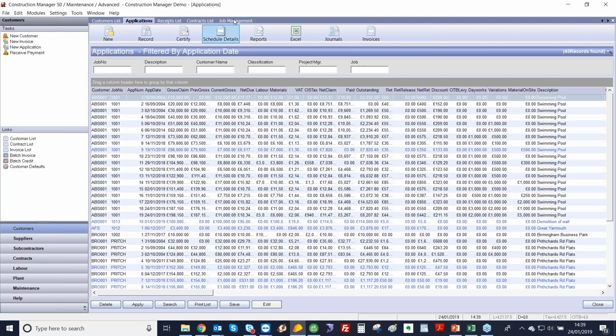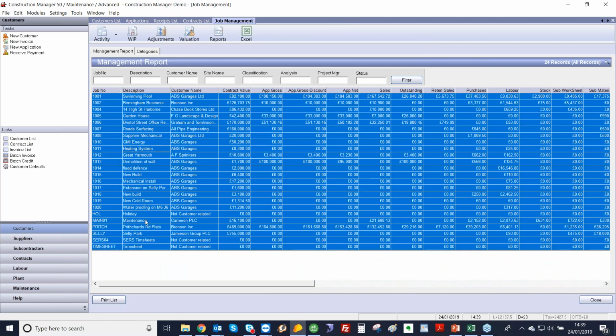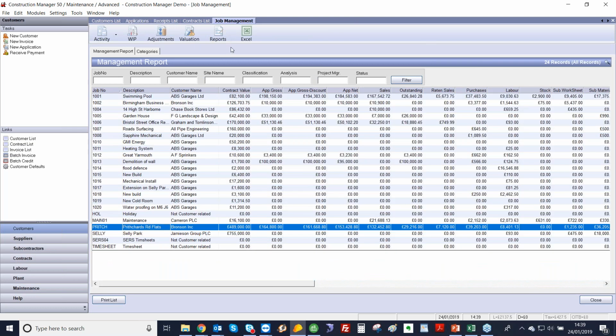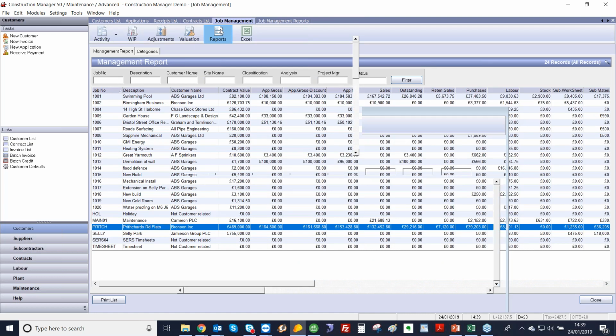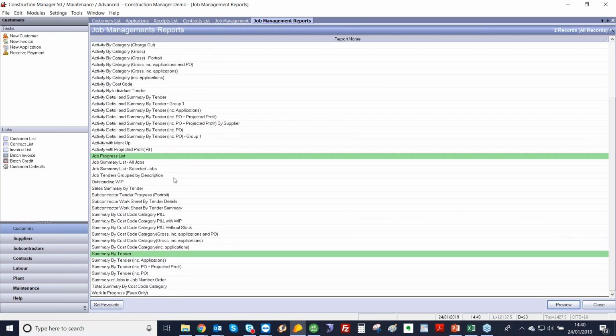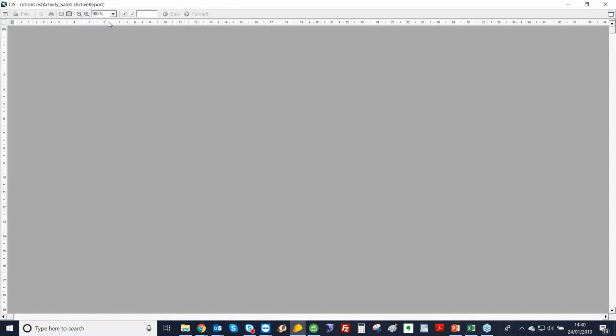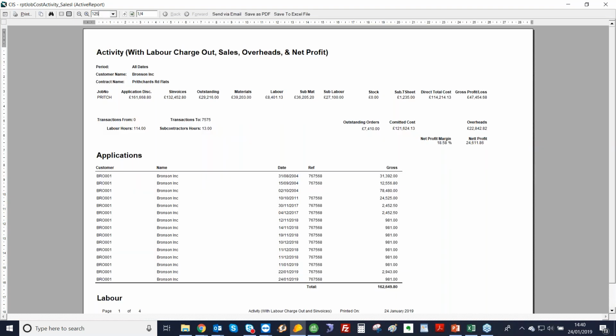So going back to the job management, I've gone into the jobs. What I'm going to do is just select one job and click into the built-in reports. As you can see, there are a fair few reports, and I've just highlighted 3 that I'm going to show you.